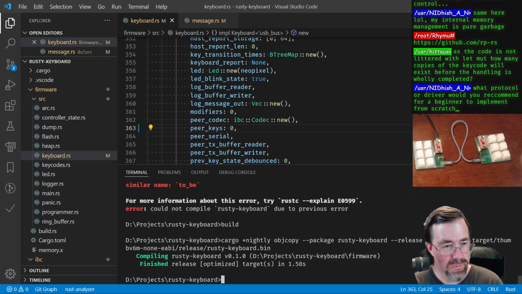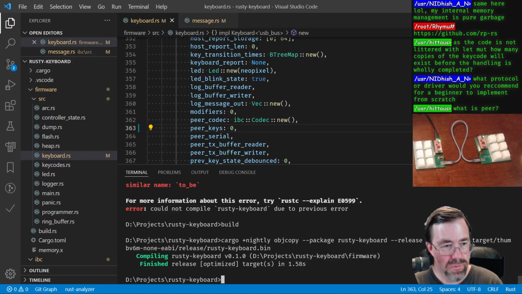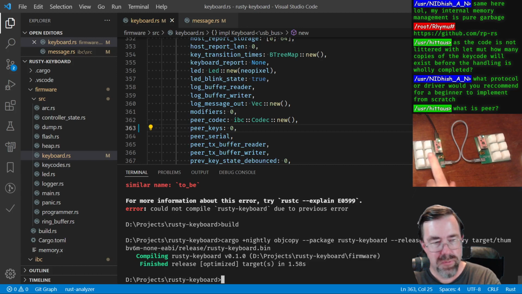What protocol driver would you recommend for a beginner to implement from scratch? Depends on what you want to do. What is peer? The other guy. So if we're talking about from the perspective of this guy, the peer is him. If we're talking about him, his peer is him.